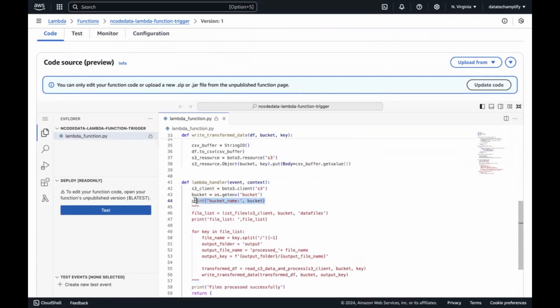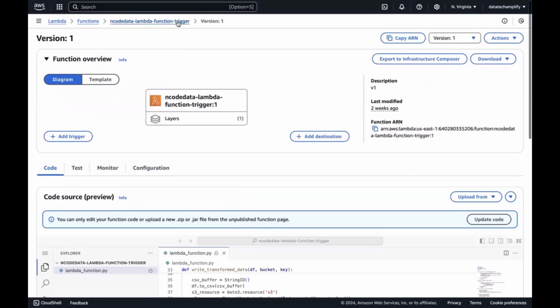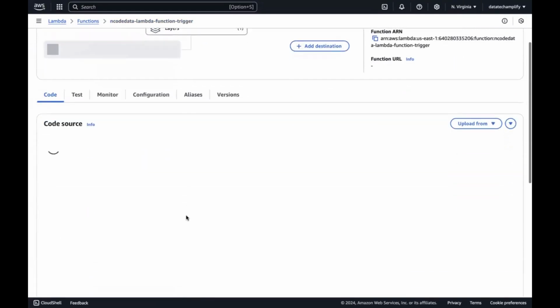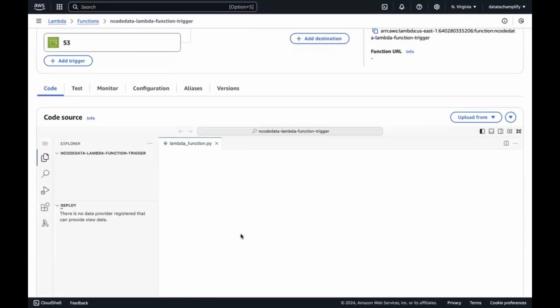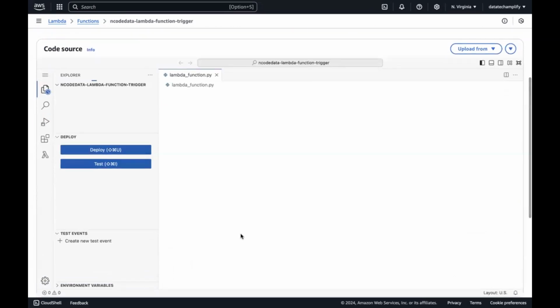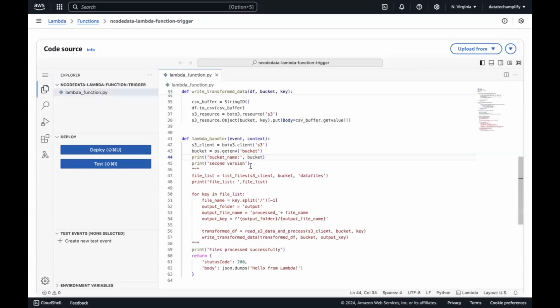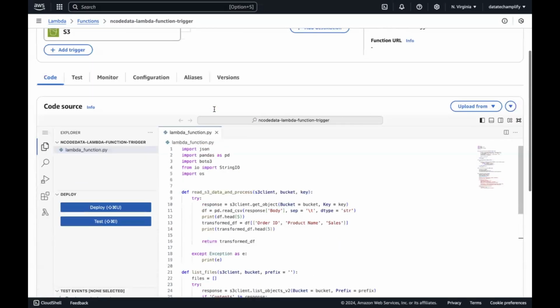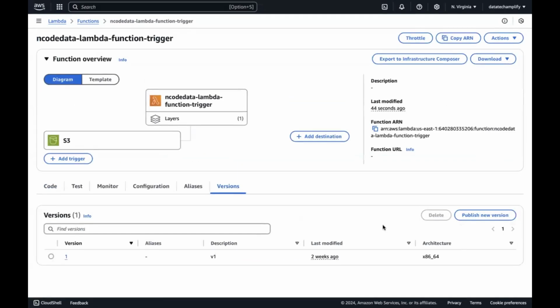See, I've added a print statement in the second version, but it is not there since this is version 1. So I'm going to publish a second version as I've changed the code line. I've deployed it. You can see the second version. I'm going to create a second version for it.